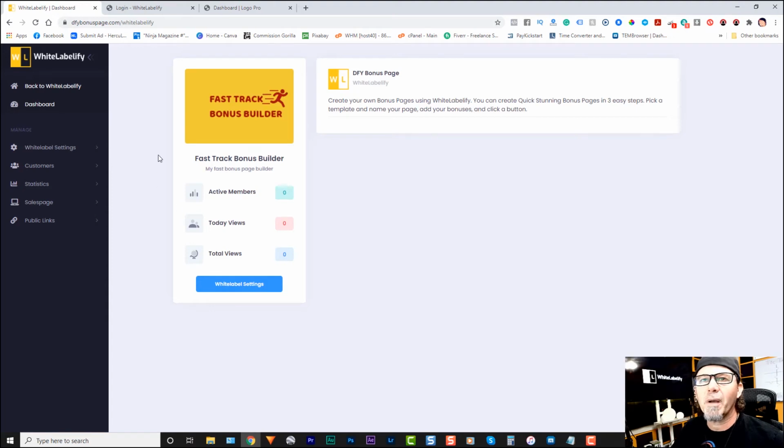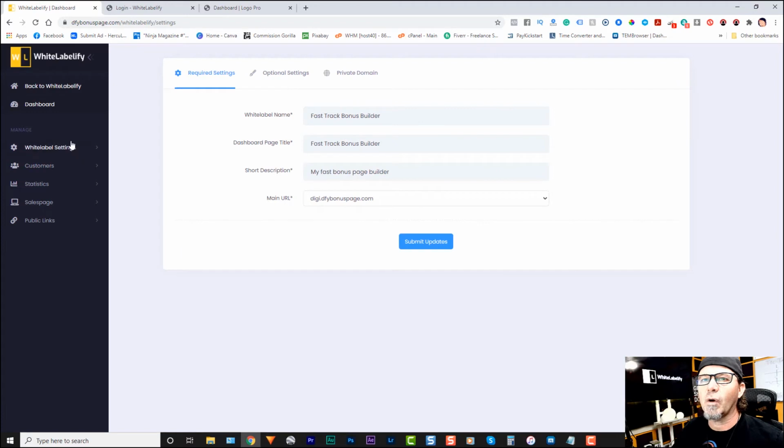Okay, so let's talk about these other settings here. We're in the dashboard tab right here for your white label, okay? It's going to give you the description about your white label, active members, today's views, total views, and you can get to your white label settings right here. Okay, this will also be right here as well in this drop-down tab.